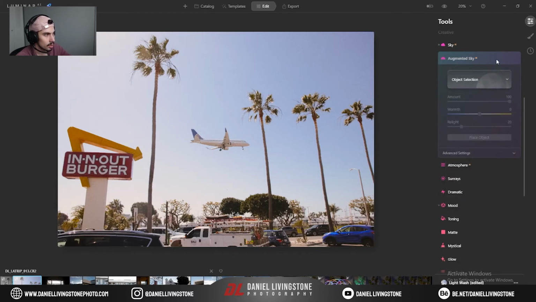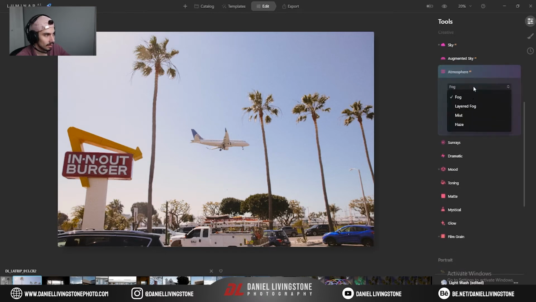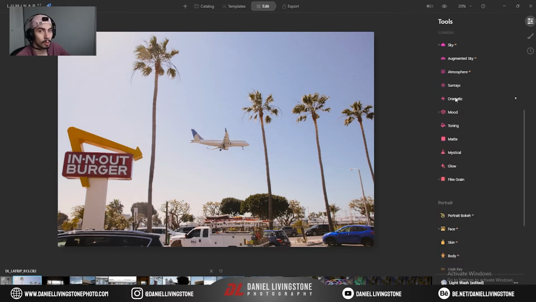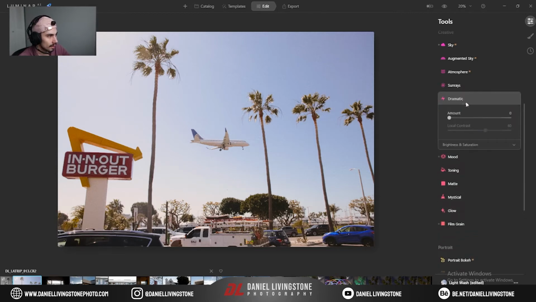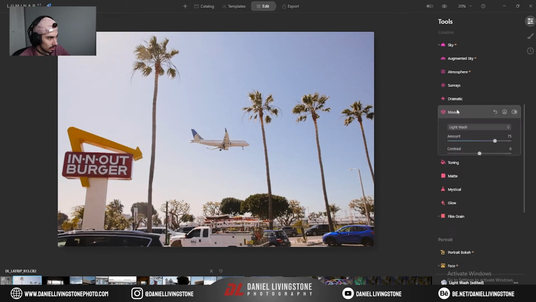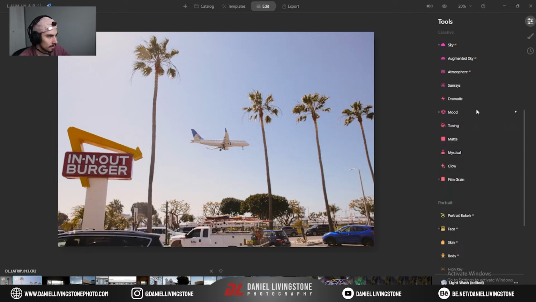So there's augmented sky, and then we have object selection. I don't even know how that works, and I don't necessarily want to dive into that just yet, because I want to get this out. Atmosphere, we got fog, layered fog, and mist, and haze. That seems more like a landscape thing, which we do have, and we will be able to use these tools in it. Sun rays, dramatic. I don't know what the dramatic slider is. Does that just add a lot of contrast and desaturate? Mood, light wash. Oh, that's our preset.